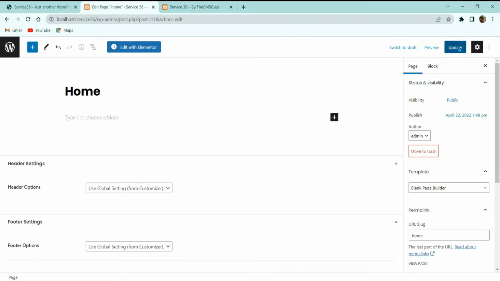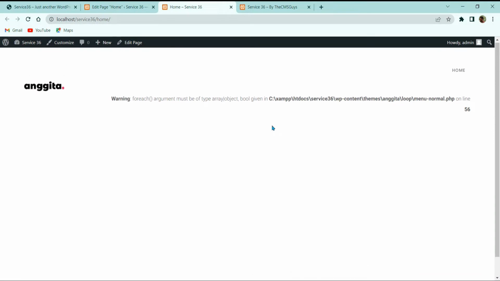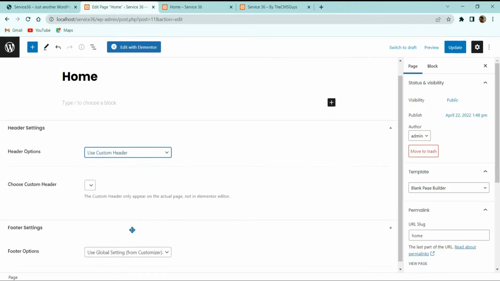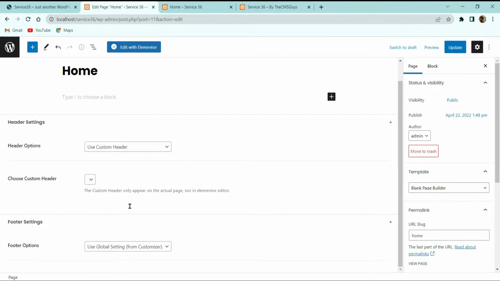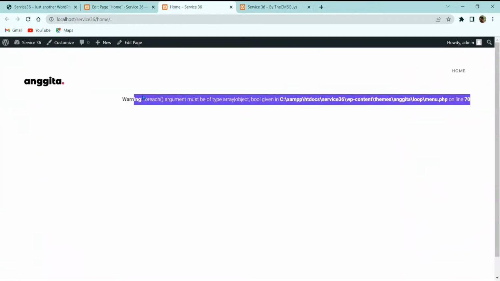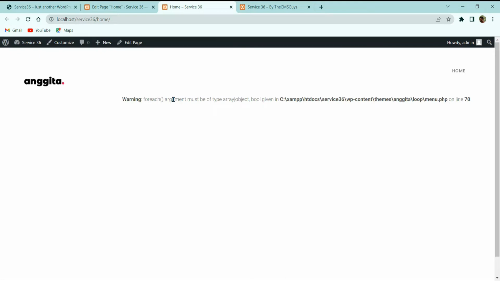Alright, let's open this page in a new tab, and here you can see we have this entirely blank page. For the header option, I can use the custom header, but we have not created any custom header, so that's why. In the footer you can use the global setting from the customizer, let it be. Now let's refresh it and see how it looks. Alright, this is how it looks currently. We have to ignore this error over here, because we are building this website on localhost, so that's why the error is coming.